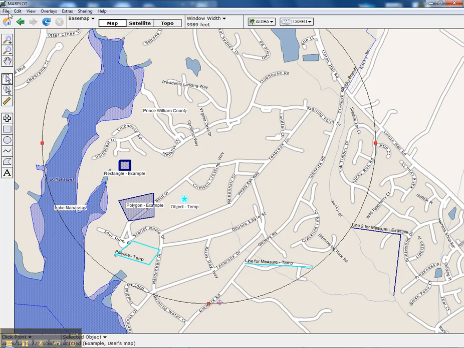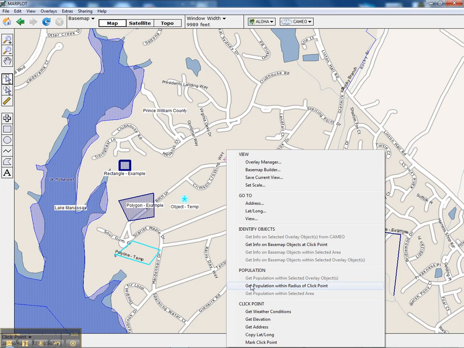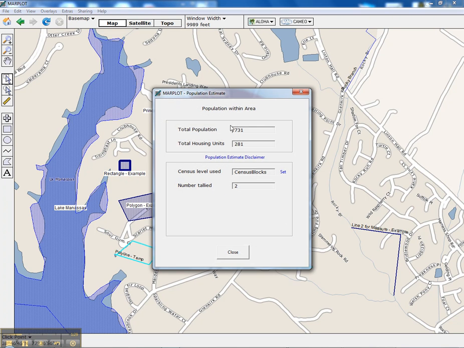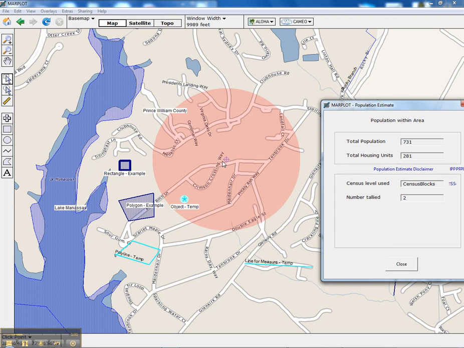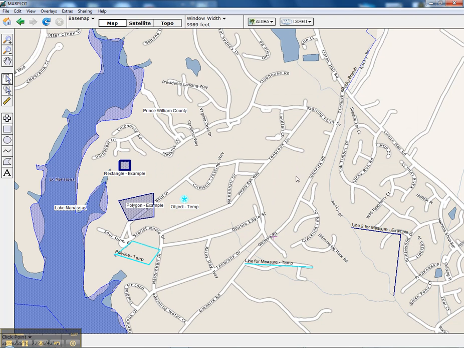So we're just going to delete that circle. Another way of doing it is get population within a radius of a click point. We can say 500 meters, or you can do feet. We're going to do meters. And it comes back with the same thing. And as you can see, we have what it's showing you. And then just click off to the side and that'll go away.